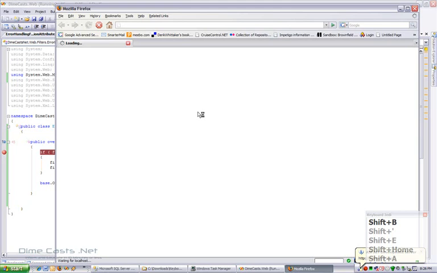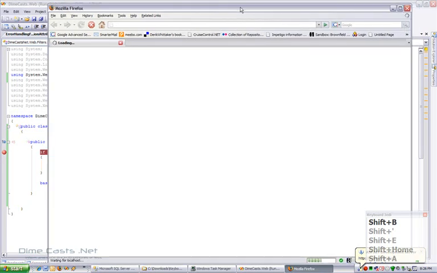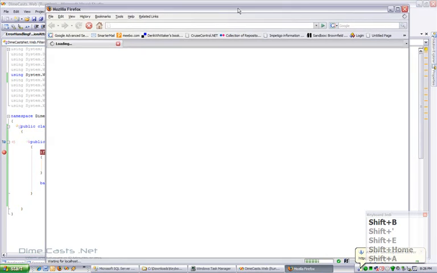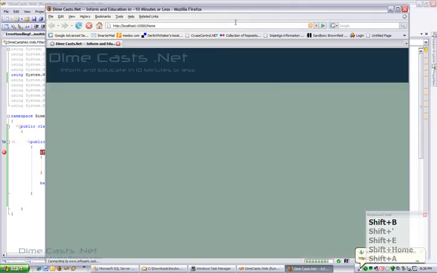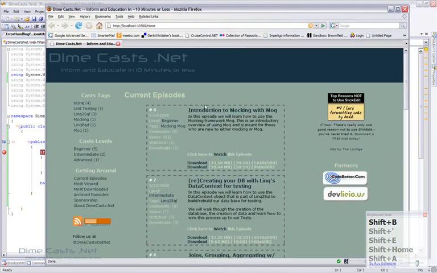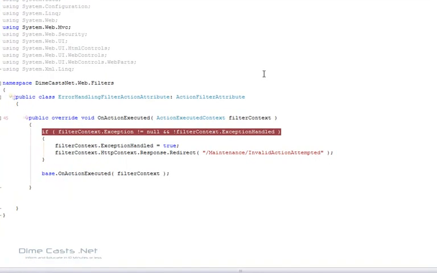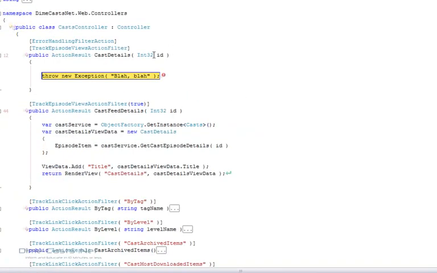So when this loads up, we're going to want to click one link, and I should go straight into my action filter. So let's let this load real quick. Nothing more exciting than waiting for a web browser to load during a screencast, but hey, I can't control how fast the web server loads. So if I go ahead and click this link right here, you'll notice that my controller action is executed. I have not stepped in my filter, and I'm about to do a throw.